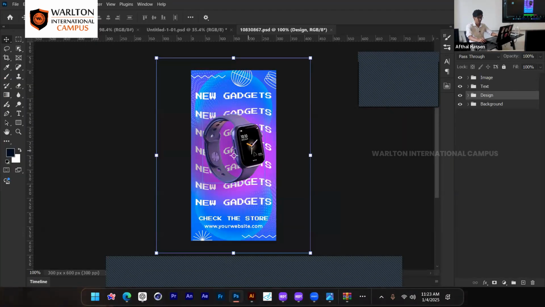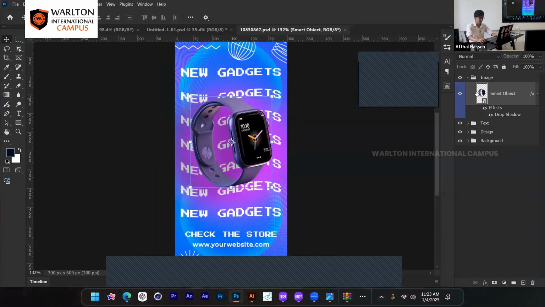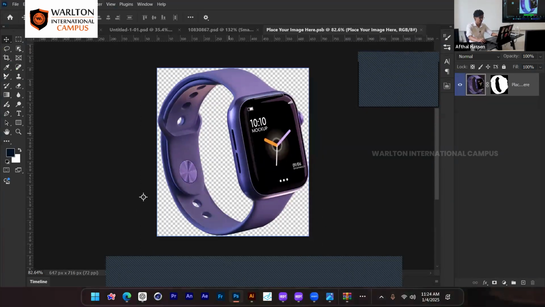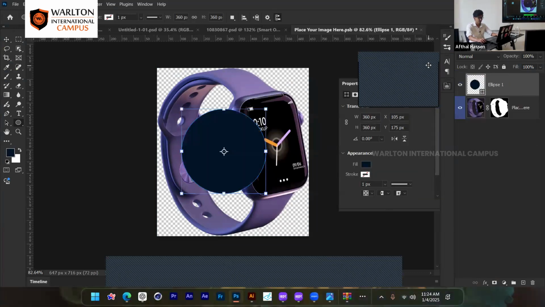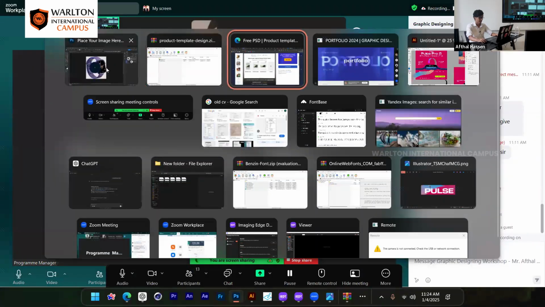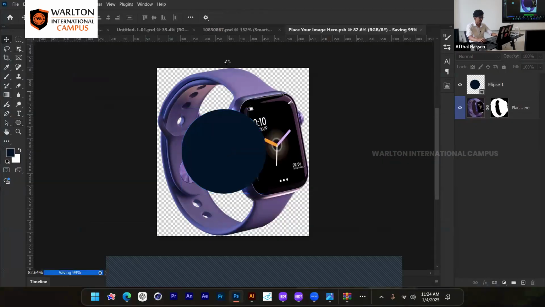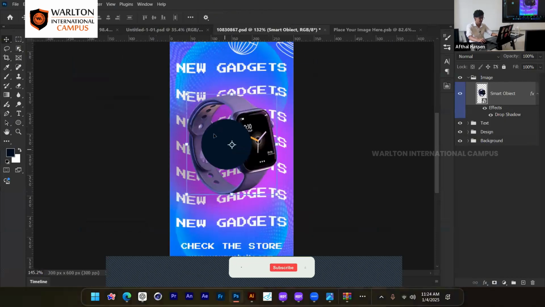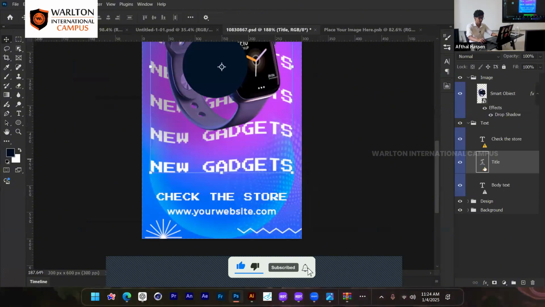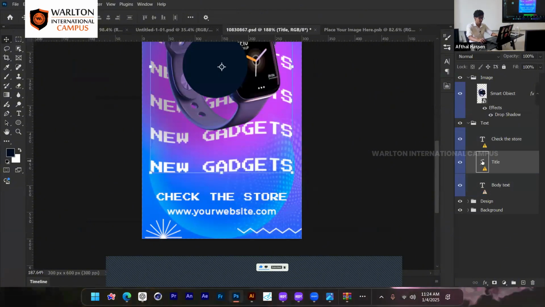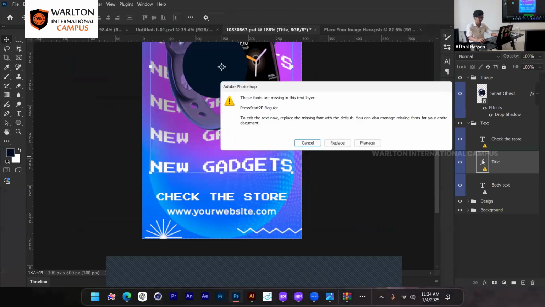And they have given the watch image too. How awesome is that? I can replace my own watch here. For an example, let's say this circle is my watch. All I have to do is save this and it's updated. Then let's say I want to change the text, new gadget. I just have to edit the wordings.